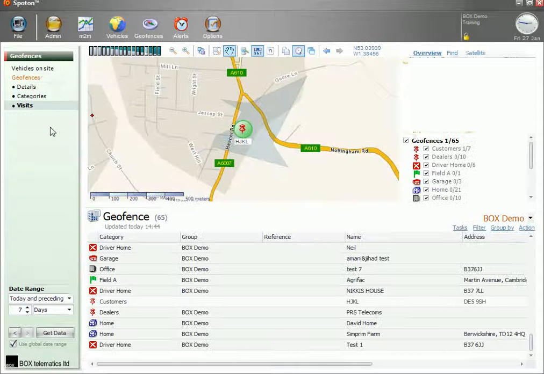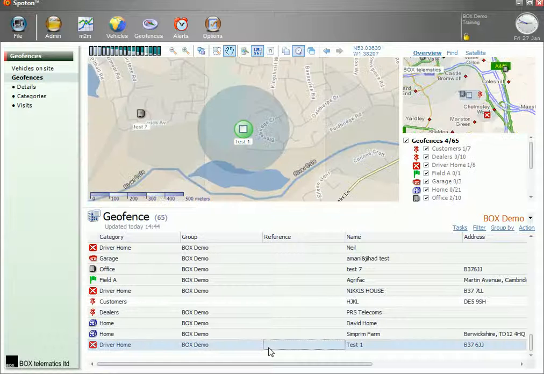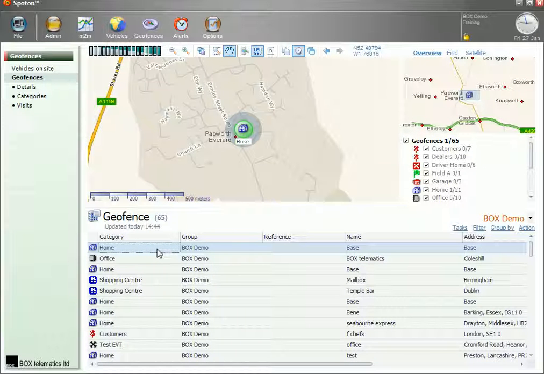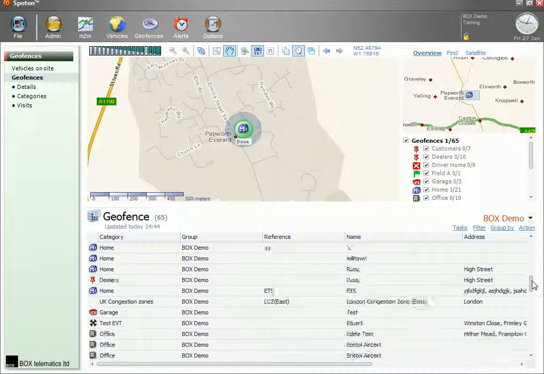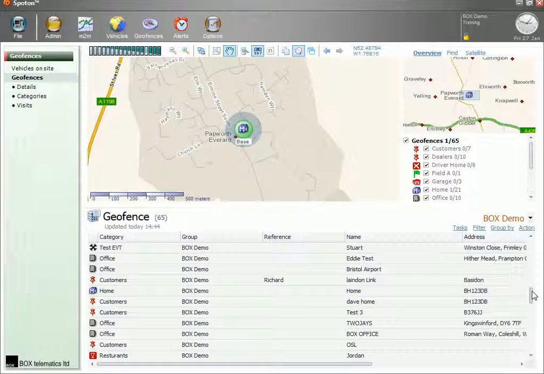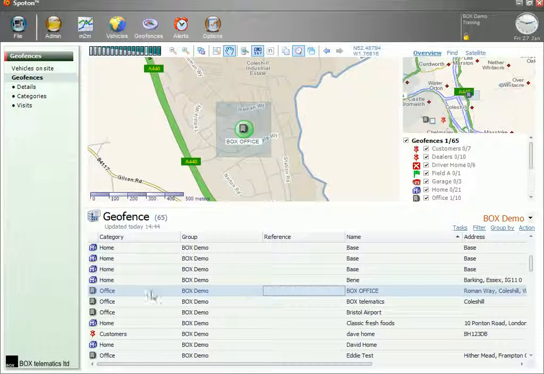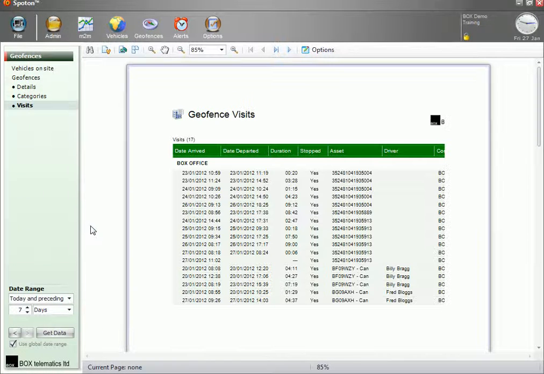And here we've got a report. Now this report, which isn't on any of the other screens, is only on the Geofence screen, but it gives you a report of which vehicles have been to that particular geofence and when. So if I was to select the box offices, which are on here somewhere, you can sort it by name, box office, and then run a visits report. Okay, here we go. So there have been 17 visits to box offices.